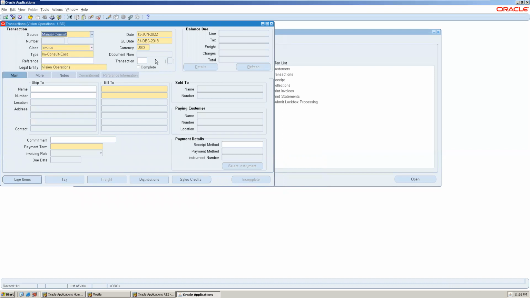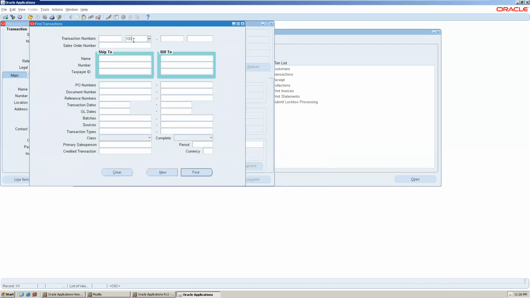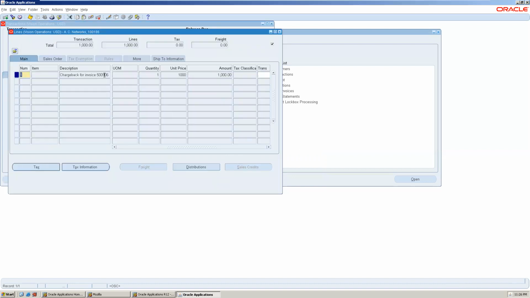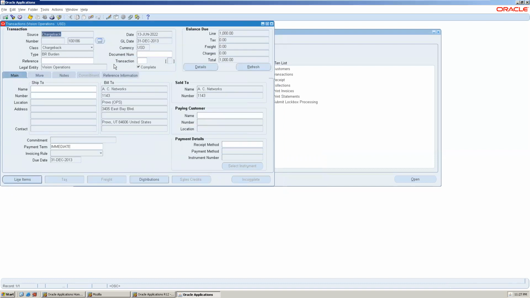Go here, find 186. Fine. See here, chargeback created. Chargeback, BR burden, I selected this type, because I told you we cannot directly create it in the transaction screen. We created it in the receipt, where it is automatically created. Chargeback for the invoice number. So that invoice's remaining 1,000 is charged back. That means we have written it off in some format. That is chargeback. Okay, understand? Clear? Any doubts?